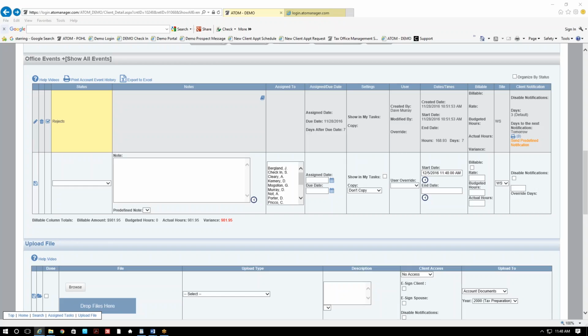Welcome to Predefined Notifications in the Office Events section inside the client file. In this video, I'll explain how the predefined notifications work. So in this example, I'm inside of a client file in Office Events.